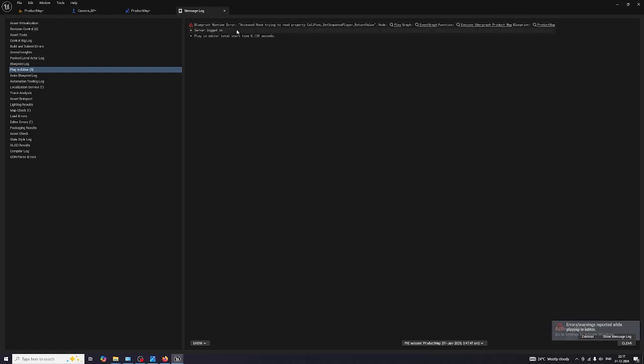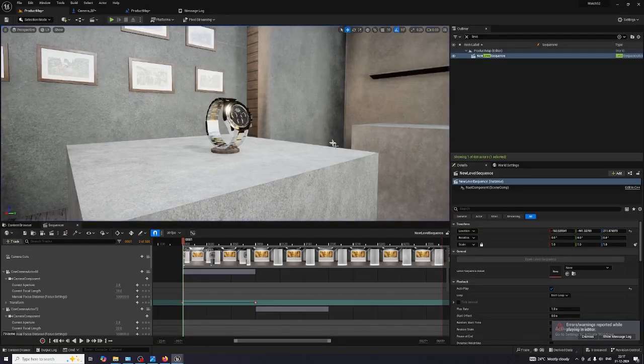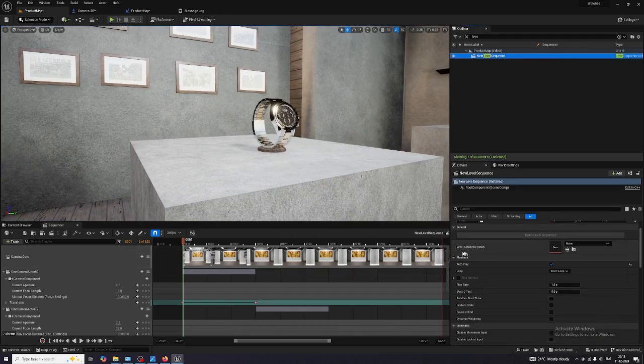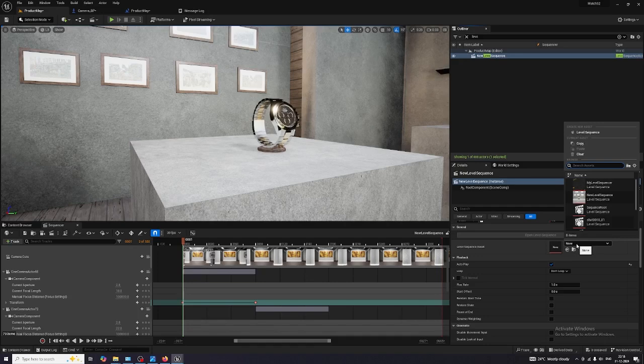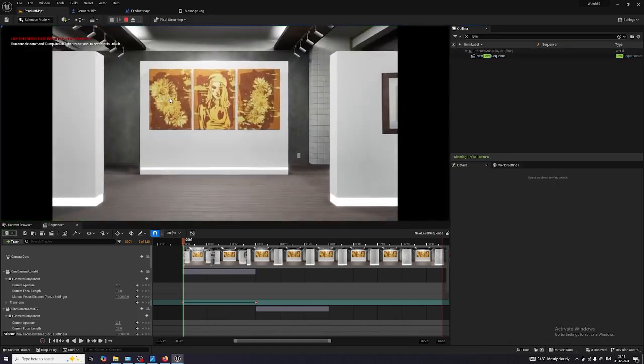Here it is showing blueprint runtime error, access is none, trying to read property. As we have given the code properly, go to the map, select the new level sequence. Under the details panel, search for the properties. Here you can see level sequence asset. Here we need to assign that level sequence asset. Click on that. Select the one which you have created, new level sequence. If I click play button, then this will work now.